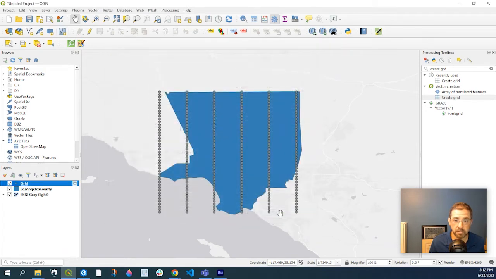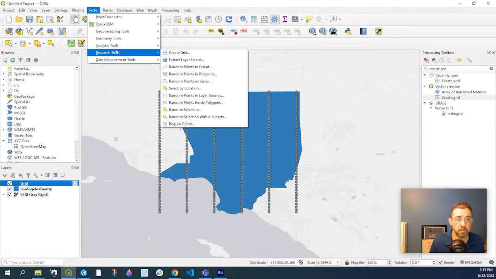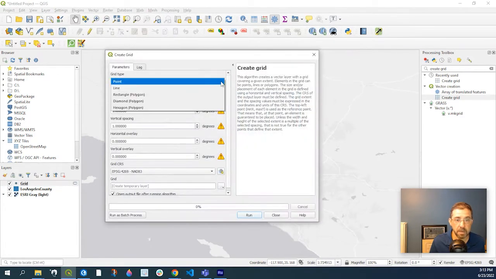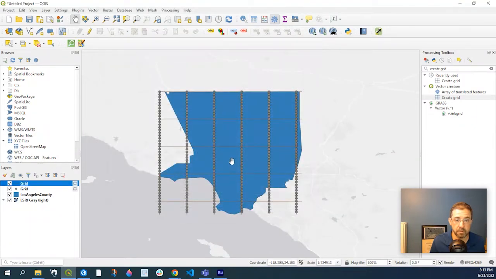Just go and close this out, and you can see I have my points. Now let's do it again. I'm going to open up the create grid over here. Go to Vector, Research Tools, Create Grid. Now we're going to select line this time. Again, the extent we're going to do from that shapefile. We'll do the same horizontal and vertical line spacing. And we'll run, close, and there are my lines.